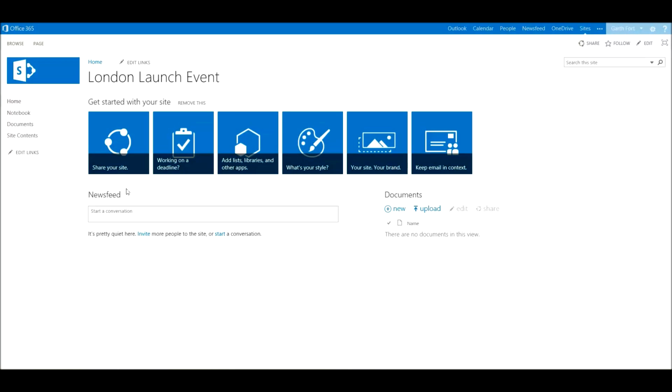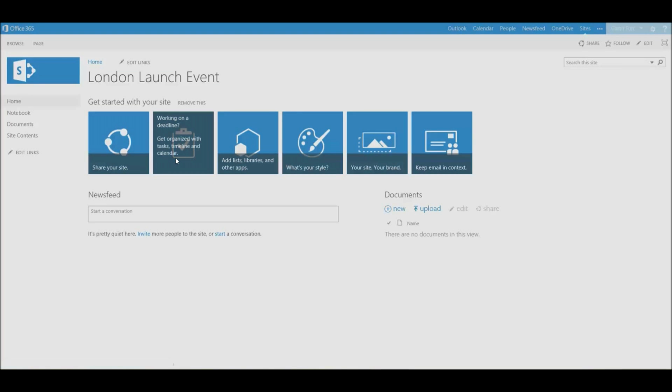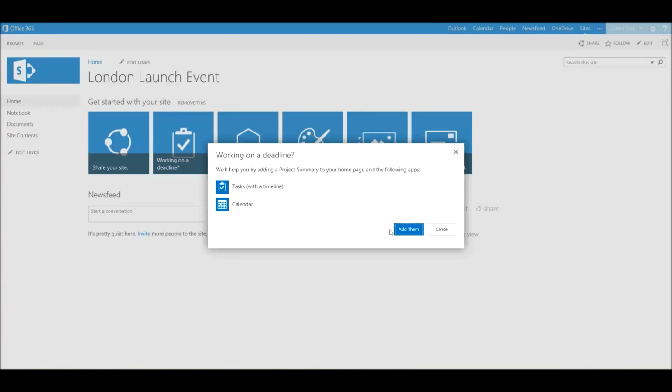You can see that one of the tiles is working on a deadline. I'm going to take advantage of this and add a task and calendar to my site.